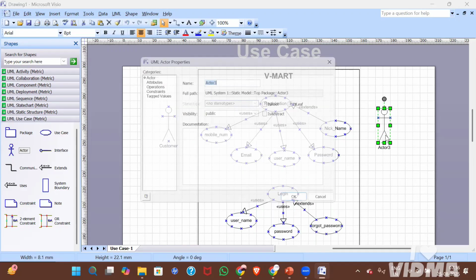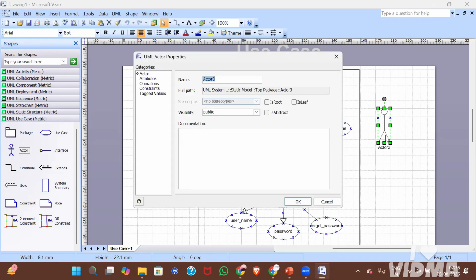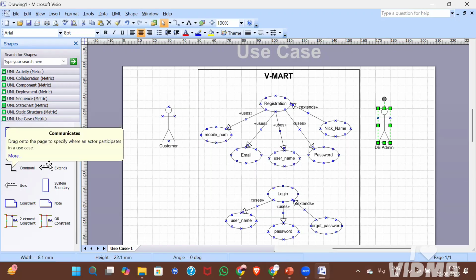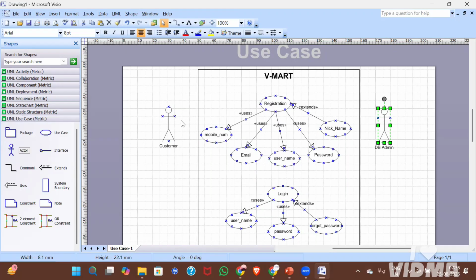Here is another actor. This side the actor will be the admin, OS admin, DB admin, whatever admin you can. I just want to make it as DB admin. Okay, so here we can give the relations to the actor and the essential use cases. This actor will be interacting with the system.